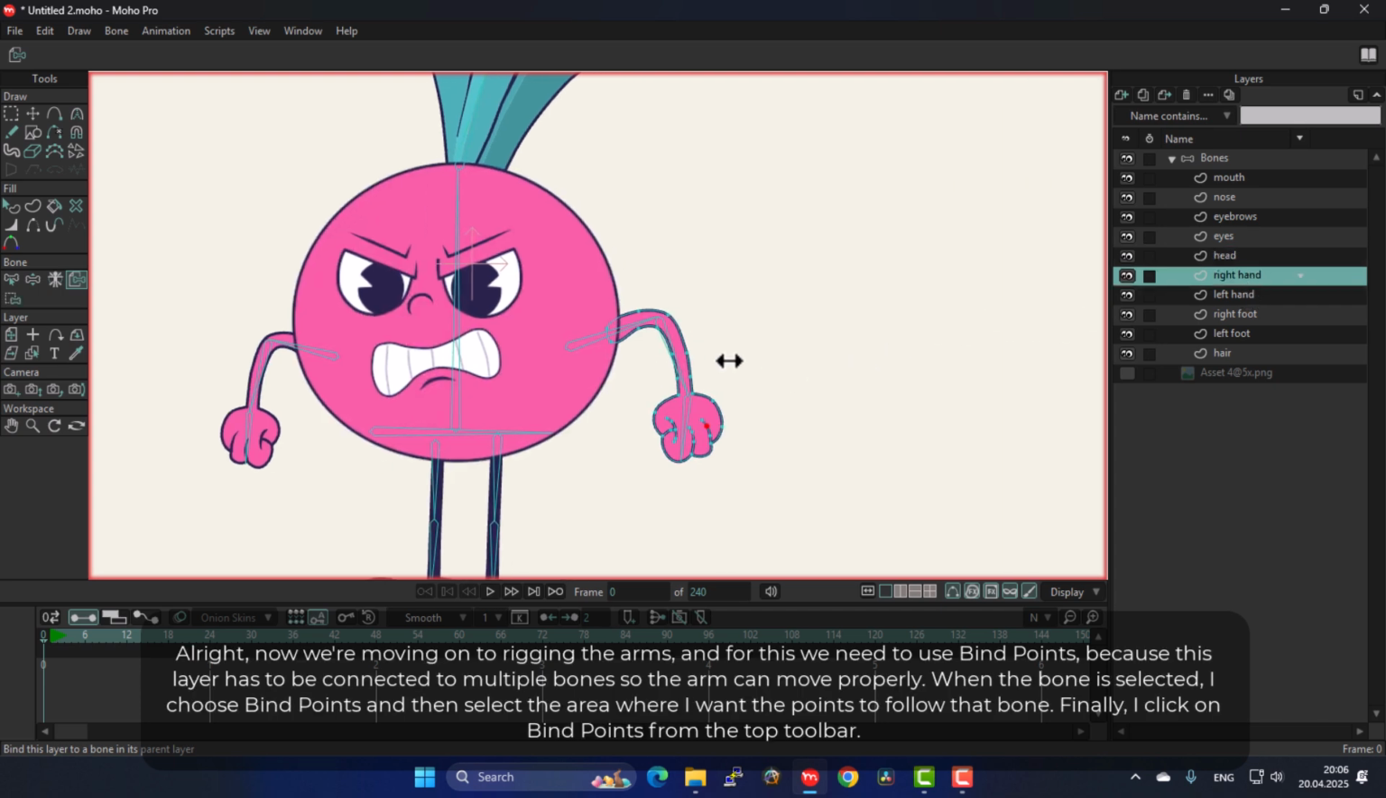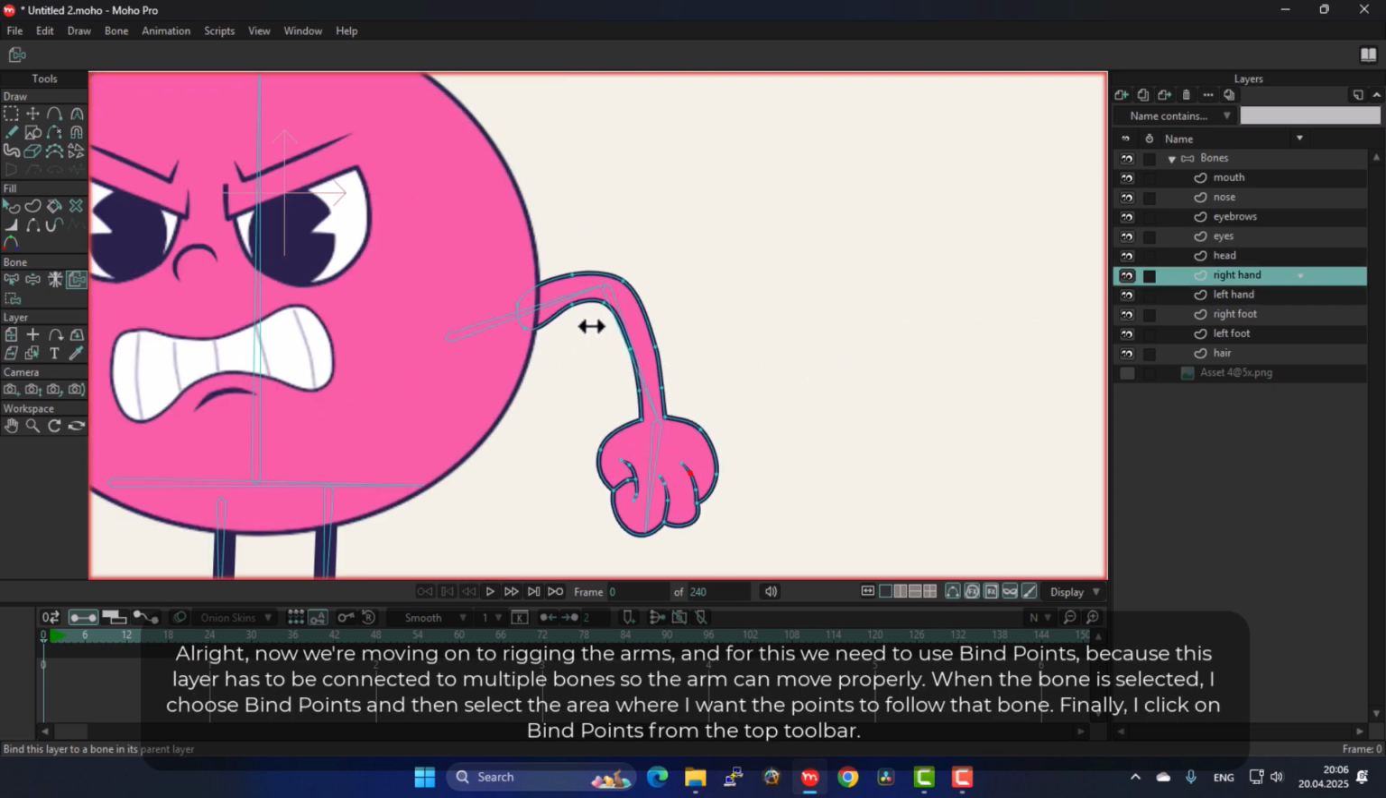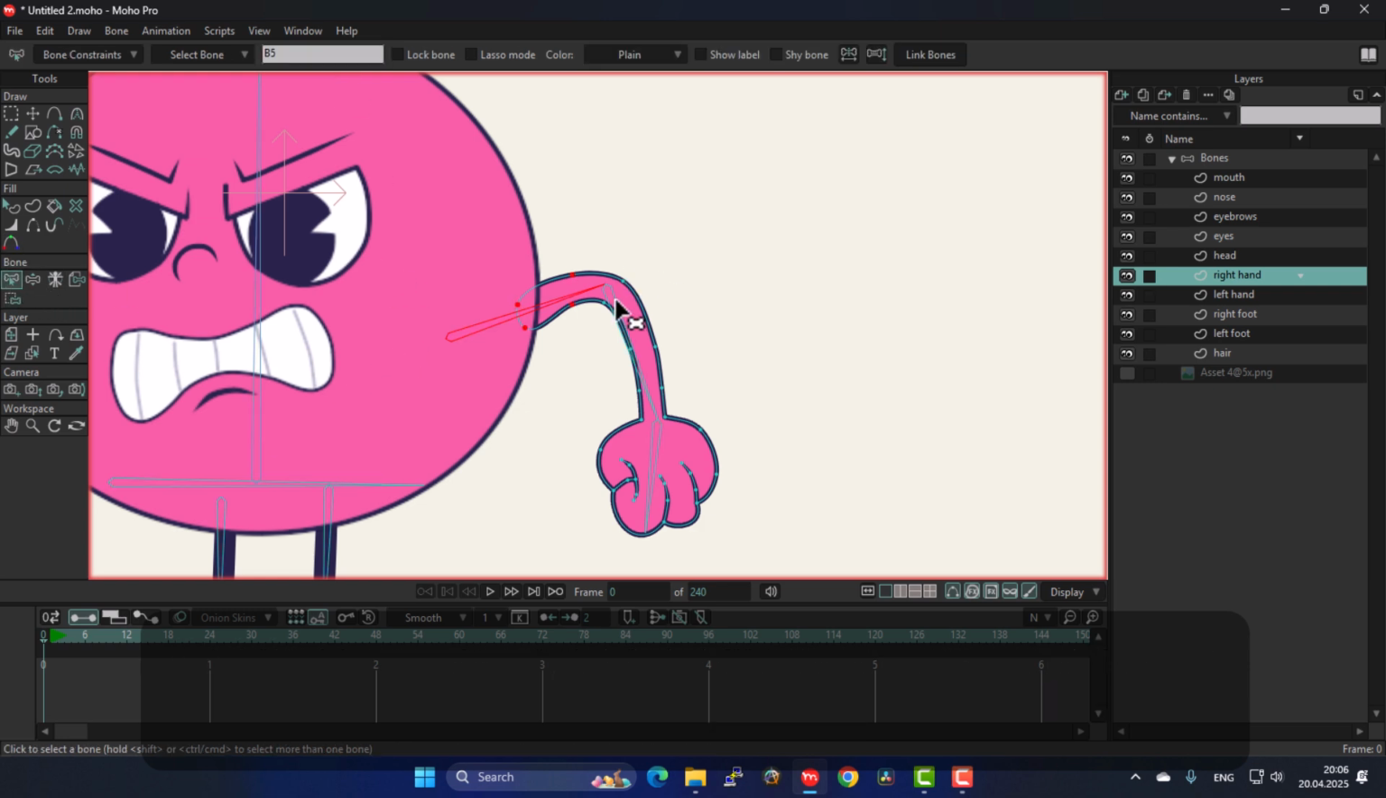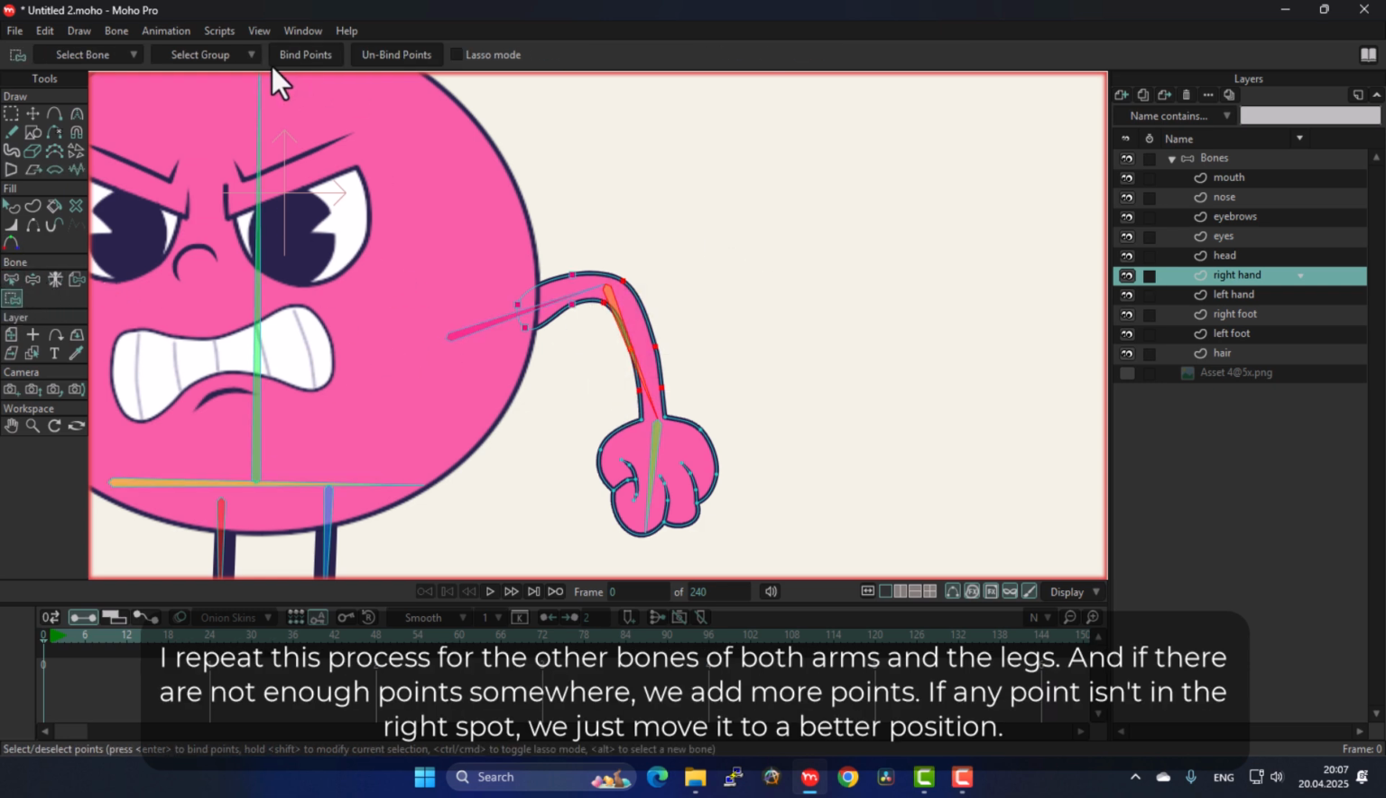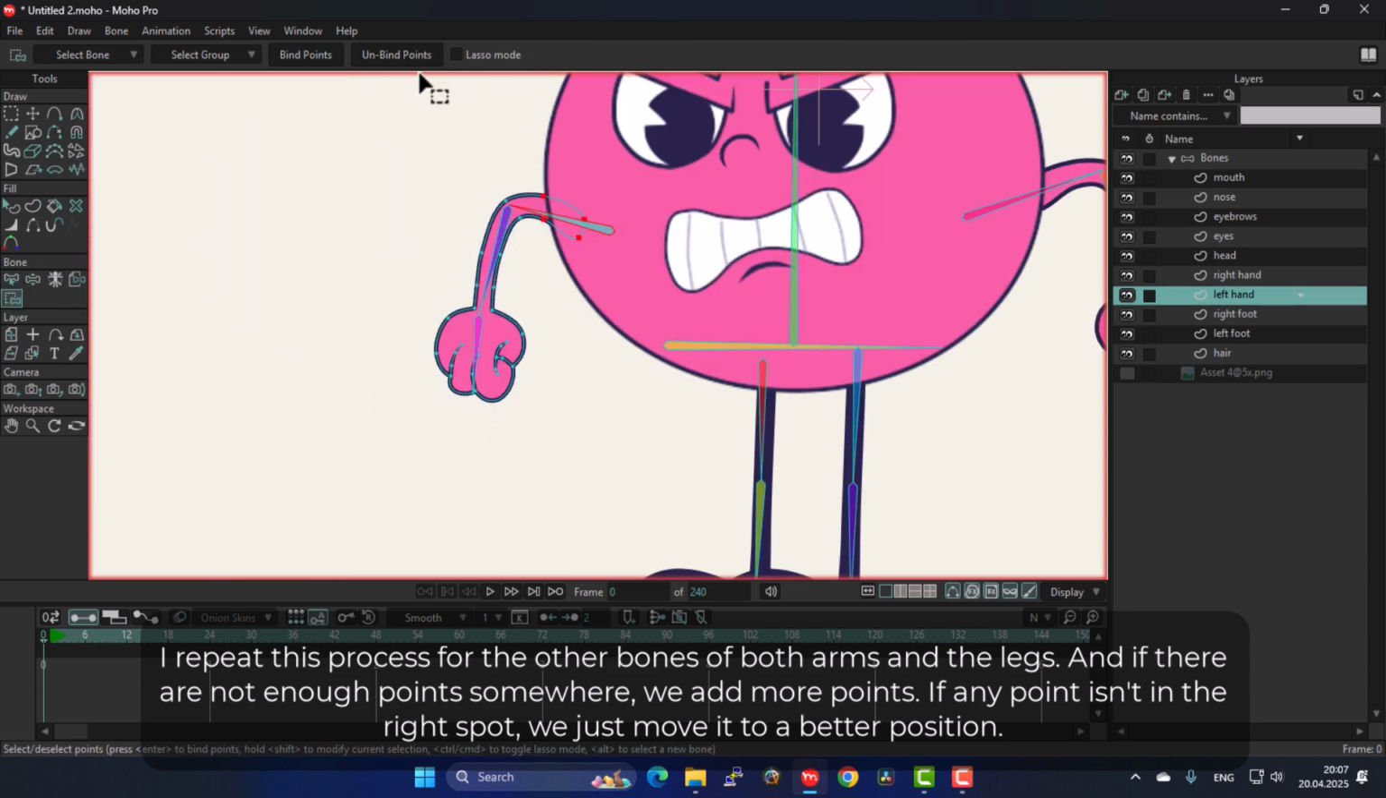Alright, now we're moving on to rigging the arms. And for this we need to use bind points, because this layer has to be connected to multiple bones so the arm can move properly. When the bone is selected, I choose bind points and then select the area where I want the points to follow that bone. Finally, I click on bind points from the top toolbar. I repeat this process for the other bones of both arms and the legs, and if there are not enough points somewhere, we add more points. If any point isn't in the right spot, we just move it to a better position.